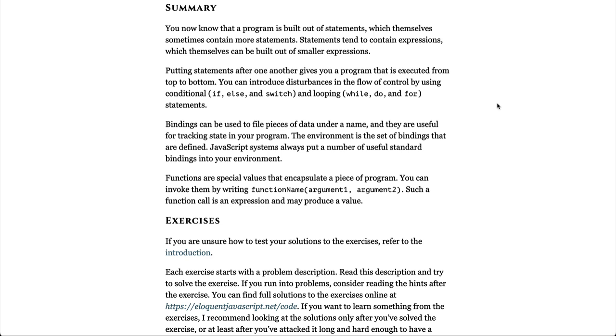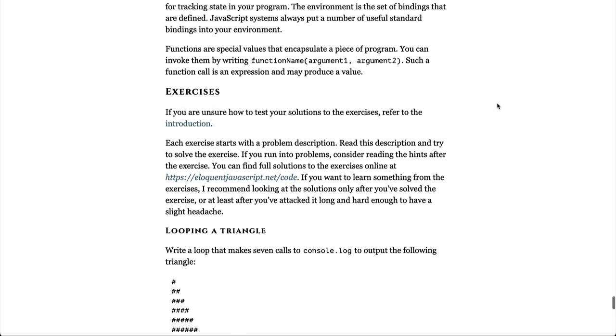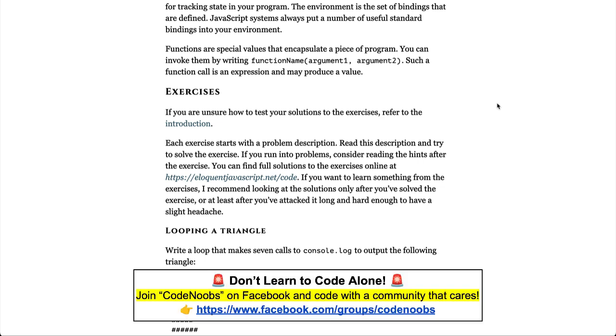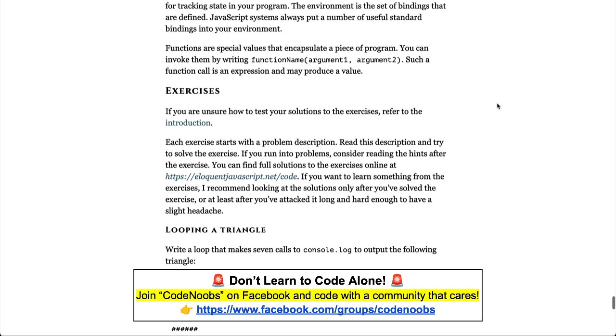The environment is the set of bindings that are defined. JavaScript systems always put a number of useful standard bindings into your environment. Functions are special values that encapsulate a piece of a program. You can invoke them by writing functionName(argument1, argument2). Such a function call is an expression and may produce a value.